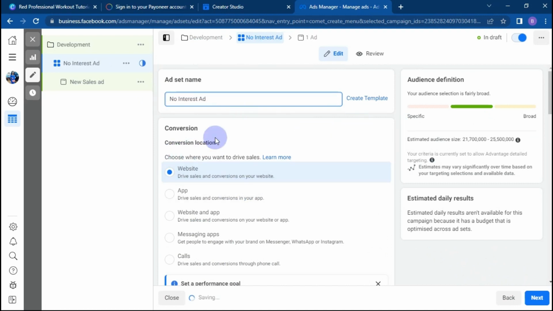So what you see here is now conversion. The next one you see is conversion location. We are using website as our landing source, meaning where we are driving sales to is a website. The next options are app, website and app, message apps, calls. All of these options are also good, but it depends on which platform you want to direct your audience to. All right, so that is that.